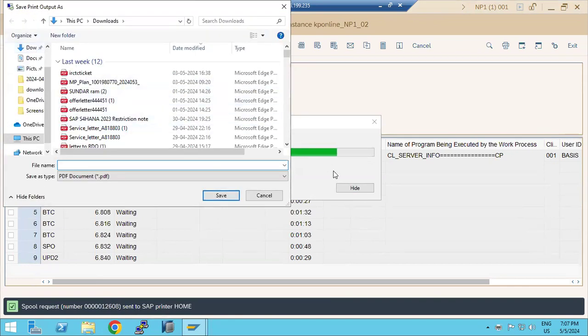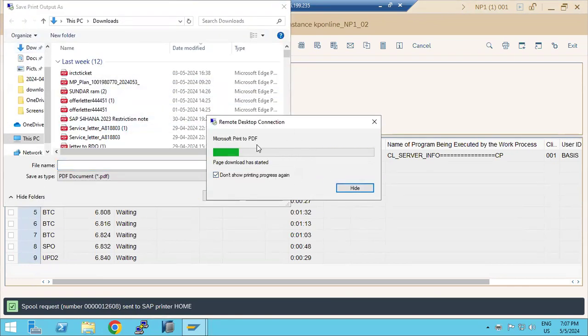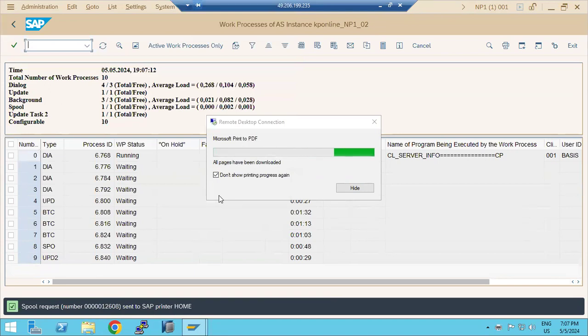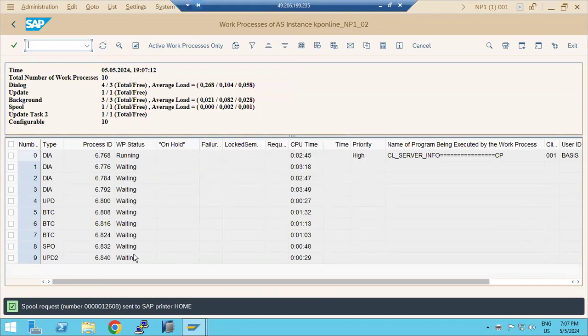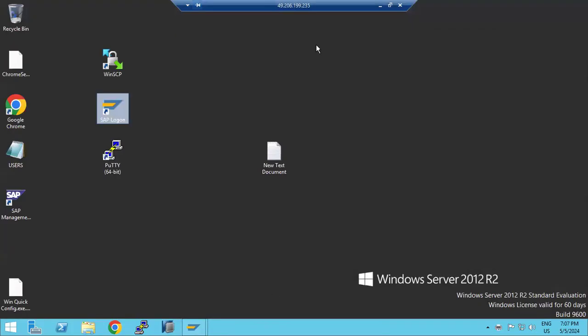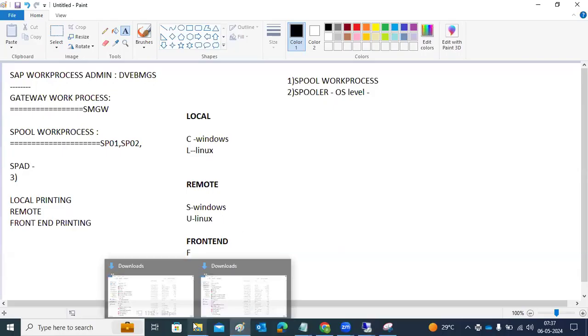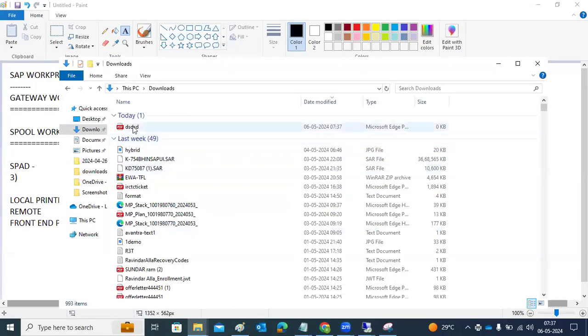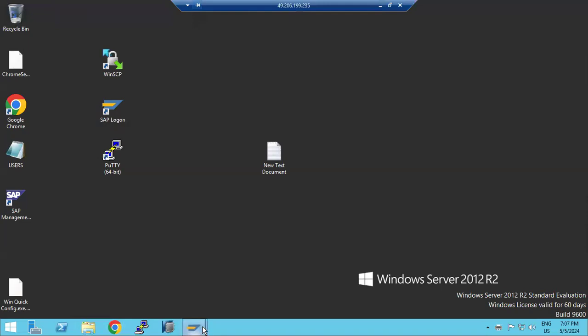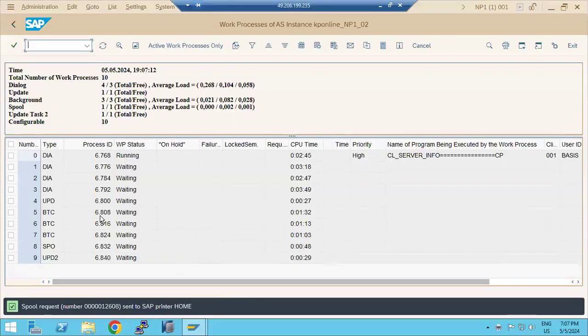Now you see it is asking for Microsoft printing. The page has started. Why? Because it is referring to my local laptop printer here, right? All pages are sent there. Why? Because on my local laptop I selected print to PDF. It picked my local laptop, not the remote server. So a Microsoft PDF got created here, and it got successfully downloaded.